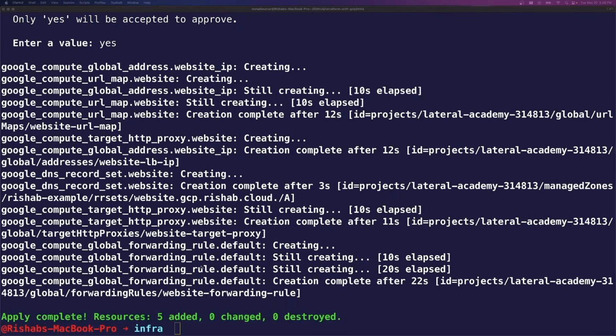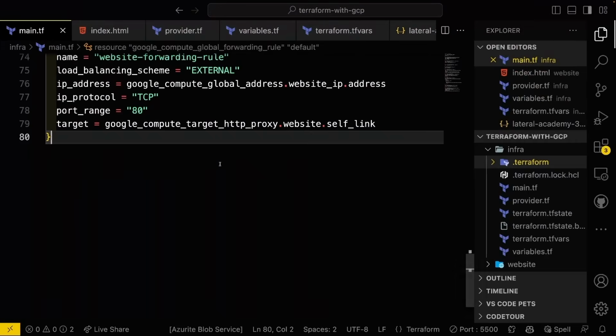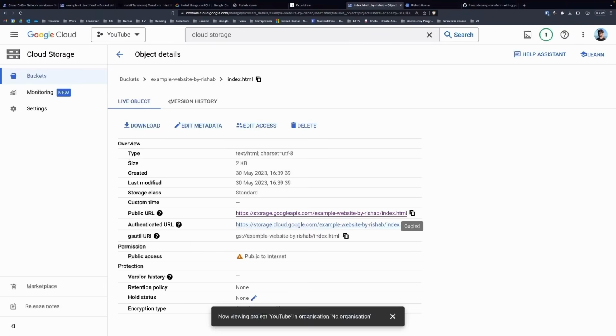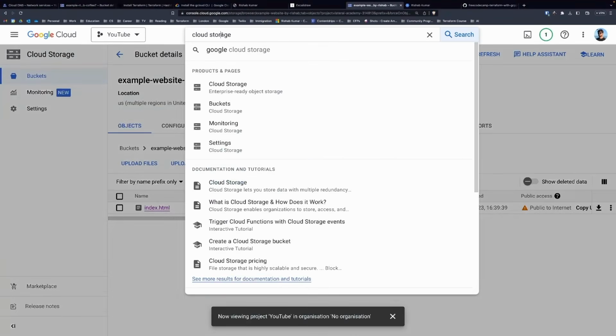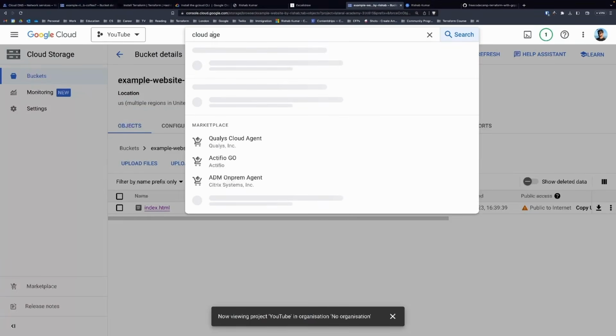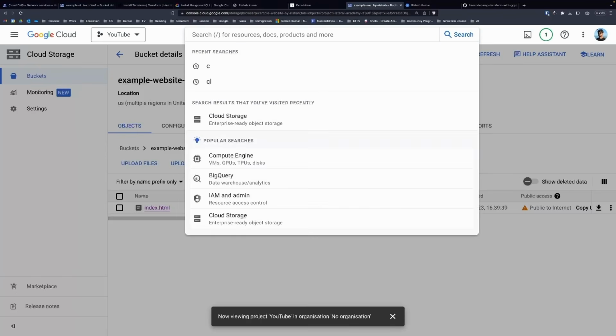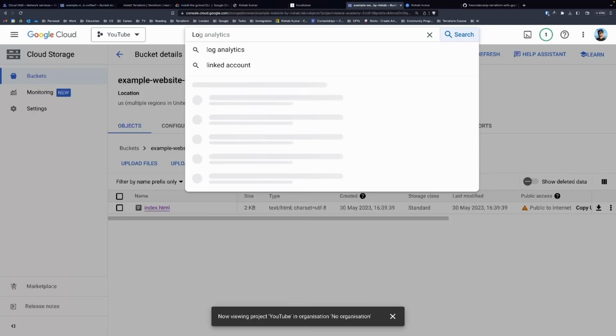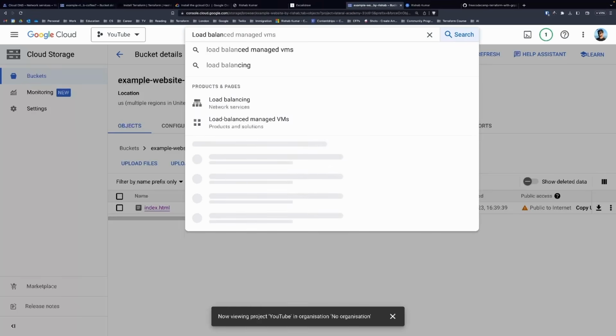Okay, so we have the apply complete. We have added 5 resources. Now we can go to our GCP account and look for those resources. So the first thing I would love to check is the load balancer. So let's go to load balancer.